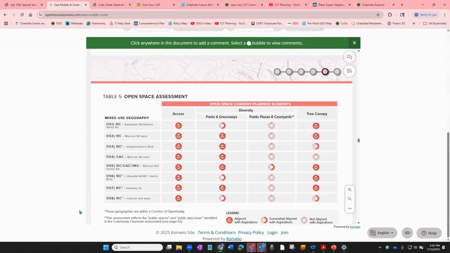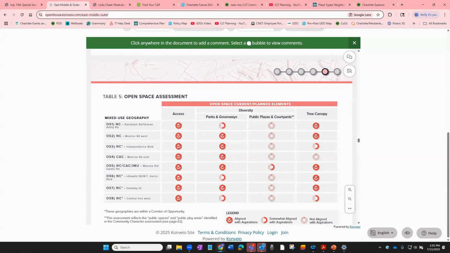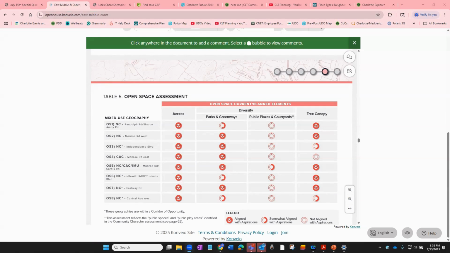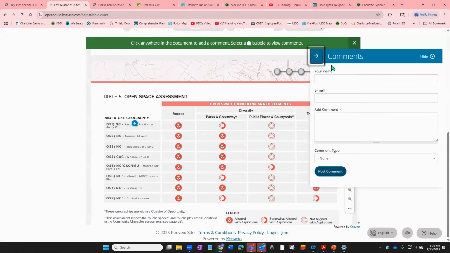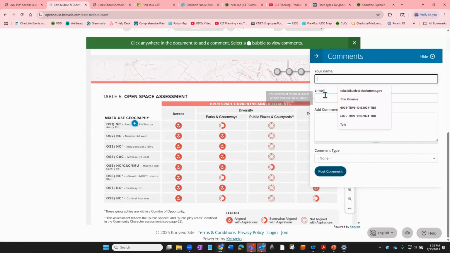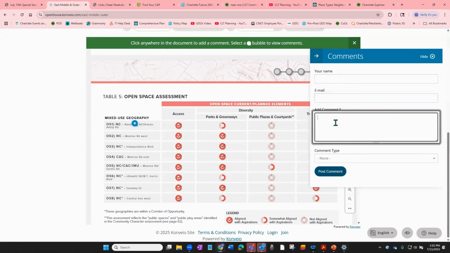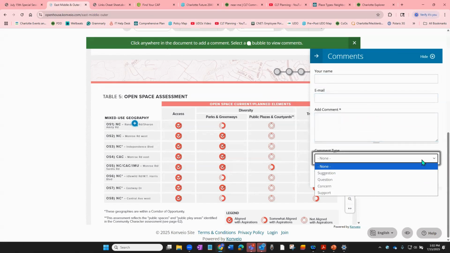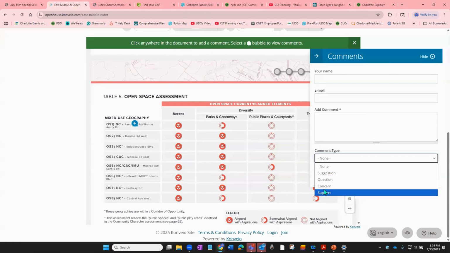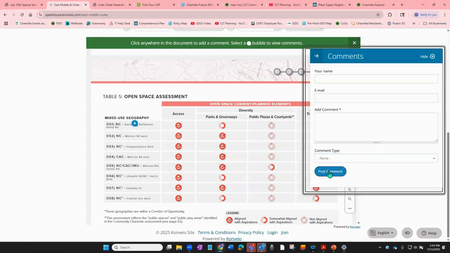Does everyone know how to leave comments on the draft plans? No. Okay, I'm going to walk you through that really quickly. Here's the specific plan that we're talking about right now. Let's say you have a comment on this assessment table and you want to comment on Randolph Road and Sharon Amity Road. You see the cursor here? You would click on it. You see how the dialog box for comments pops up? You would add your full correct name and your correct email address, and then your comment. Then you would add the comment type. Is it a question, concern, support, suggestion? And then you would hit post.